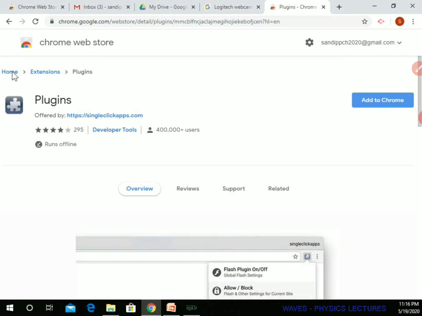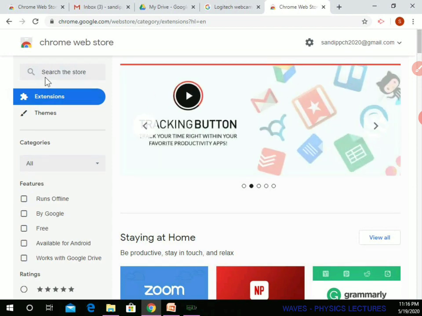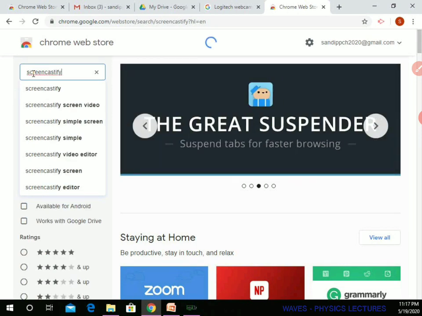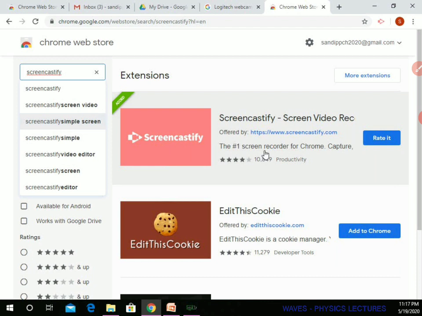Once you go into the Chrome store and you are at the home page, you can search here for Screencastify. Once you type Screencastify and press enter, you get this. Then you will have an option which says add to Chrome. I have got rated because I've already installed it, but in general you will have this option, add to Chrome, and then you can click it and it will be added to your Chrome. Now please remember, you need to be signed into your account, because the recordings will be saved in your Google Drive, in the account where you are signed in.